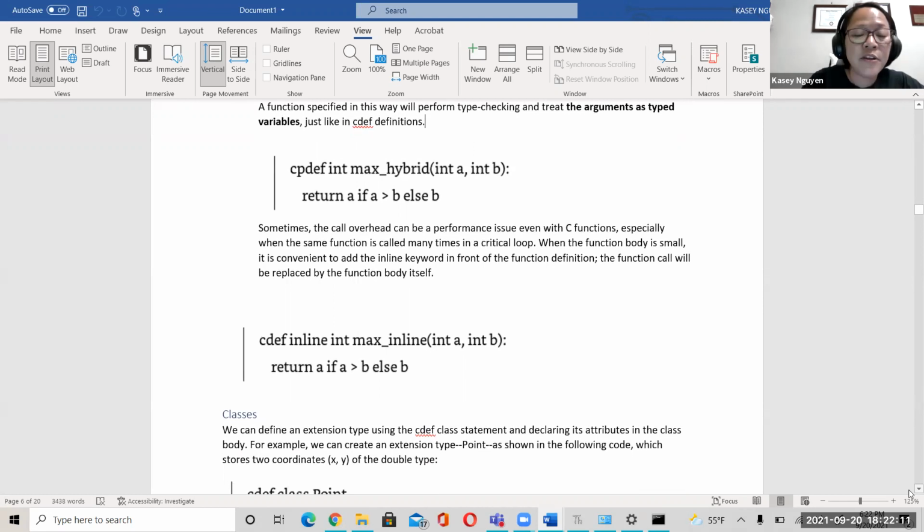For the next question, you can refer to page 6 of your notes for the example. It says that if the function body is small, it is convenient to add the inline keyword in front of the function definition. The function call will be replaced with the function body itself. So when you call it, it uses this keyword as a placeholder to pull the body of the function there.